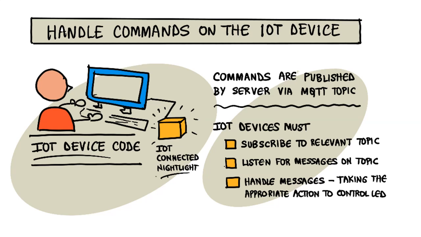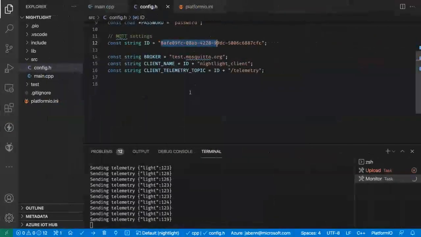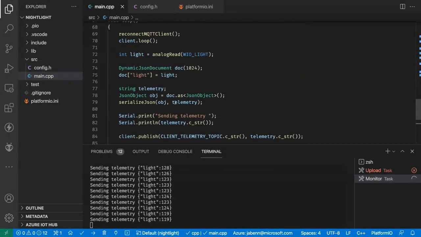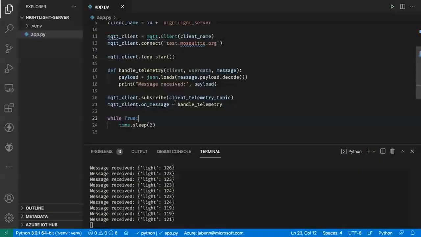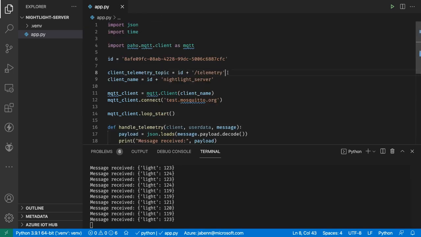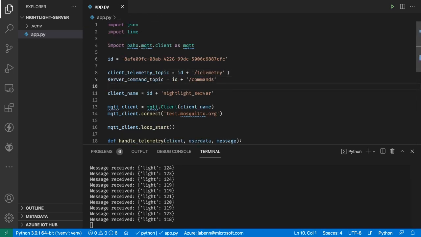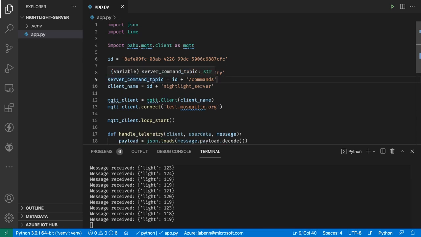So let's actually do that. Let's use a command to handle our light control. So rather than have the light logic put inside in here to turn the light on and off, let's actually control it over the cloud. So what I'm going to do is define another topic. This is the topic we're going to publish commands on. Sent exactly the same as telemetry. It's just a message to a topic, but the intent is to command something to do something.